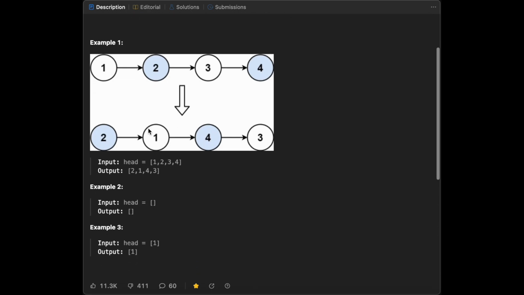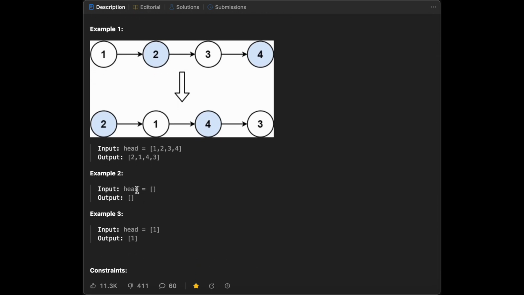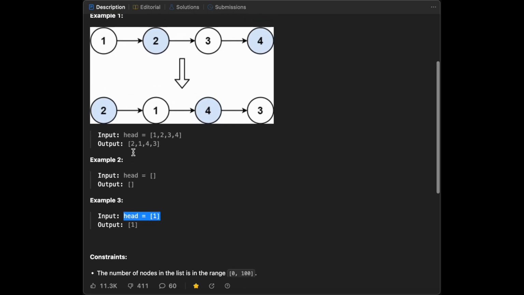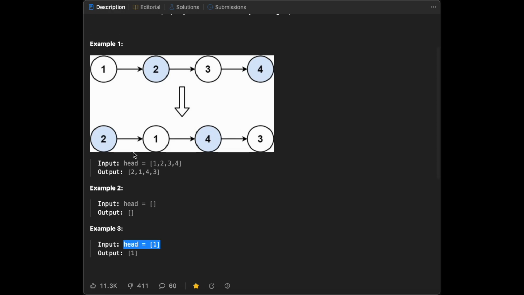So let's go to the second example. The second example is where the head is actually None. And the third one is where the linked list head has only one node. So there is only one linked list node. These are the three things. So let's quickly discuss this.